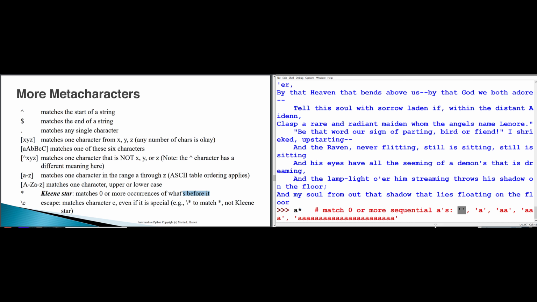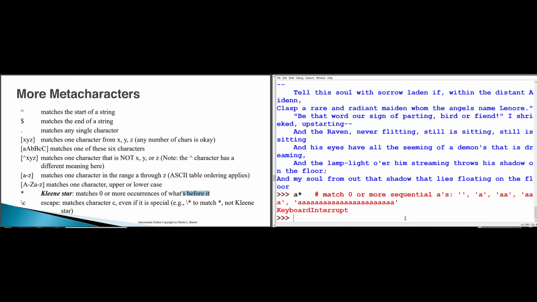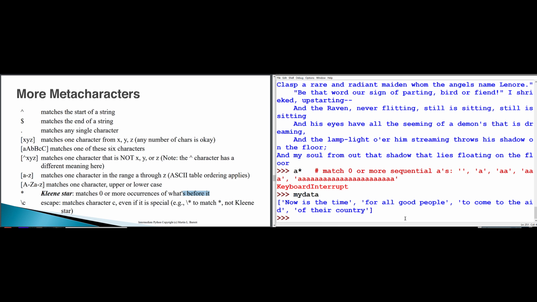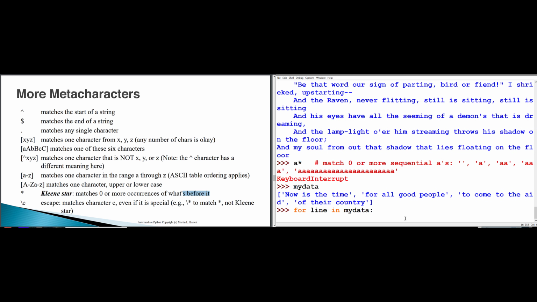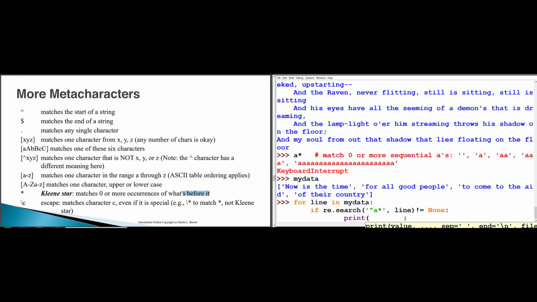Let me show you an example that may surprise you. Here's my data again. And if I say for line in my data, if re.search for caret A star in line, if that's not None, then display to me the line that matches.